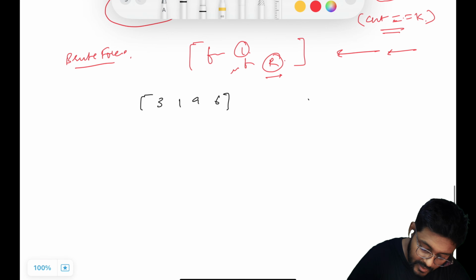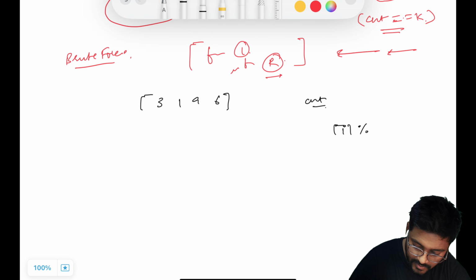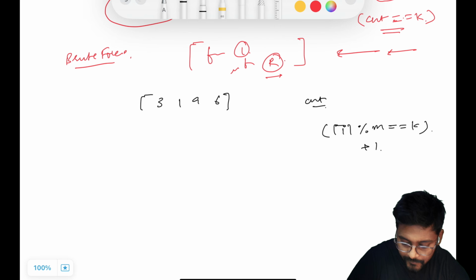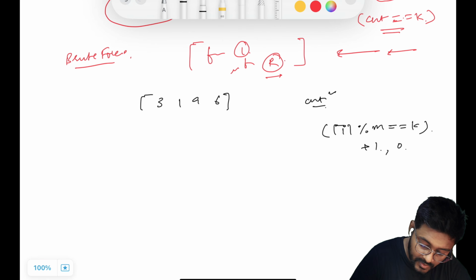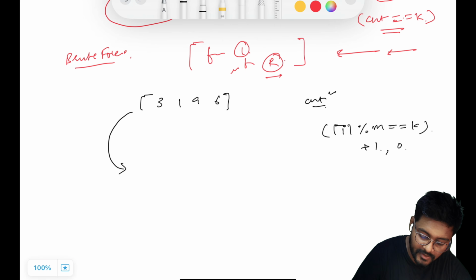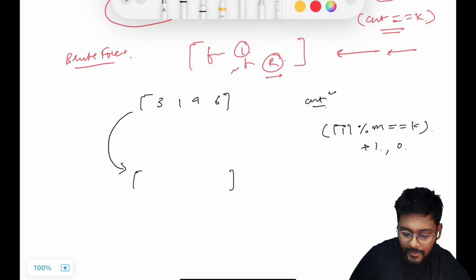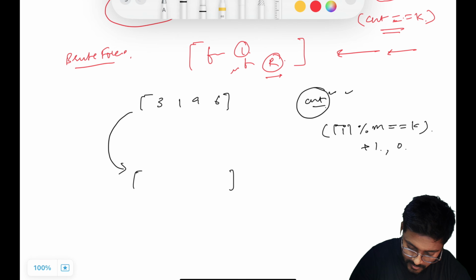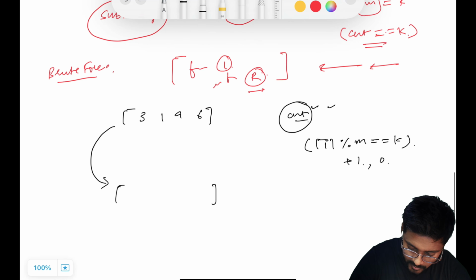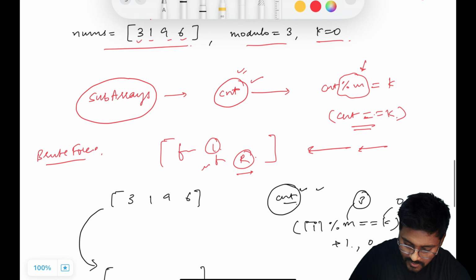3196. And what is the count? For any element in this array, if I take modulo with m and it is equal to k, then that is a contribution to the count, otherwise 0. So let me reduce this array to a special array where I can easily know whether that element is going to be considered in this count or not. For that I just need to directly check the condition. Modulo value is 3 and k value is 0.